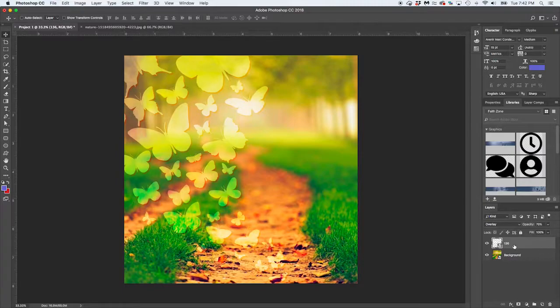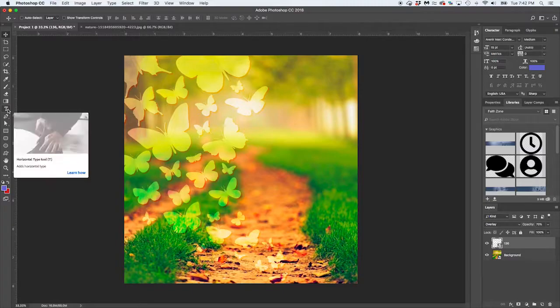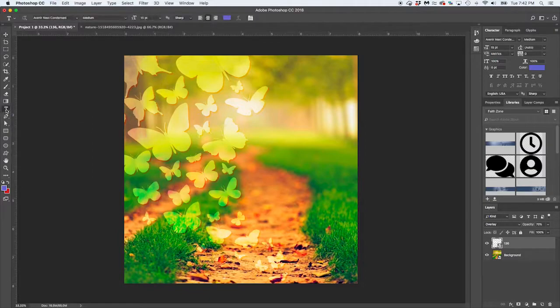Okay, make sure this layer is selected because if it's not, then you may be affecting the background layer. So make sure you always have the layer selected, and then that's when you can mess with the blending modes and the opacity. Okay, so once I have that in place, that looks good. I like the blending mode, I like everything. So now what I want to do is add some text. So let's use the text tool. You can see the T for text, or type. So just click on the type tool.